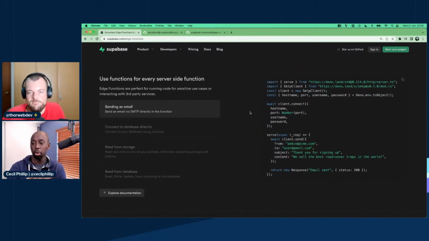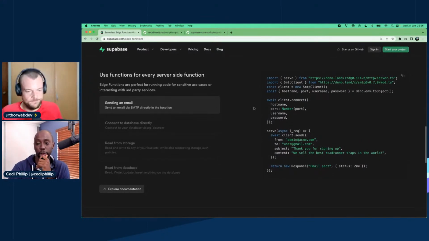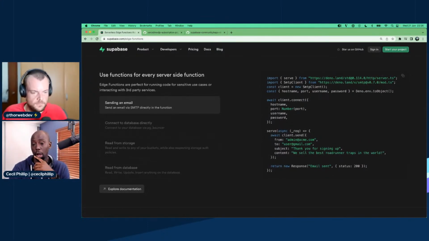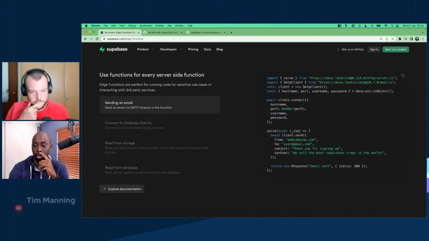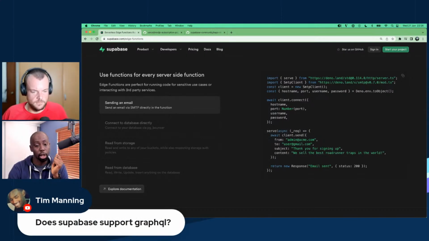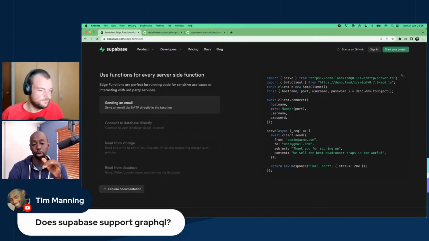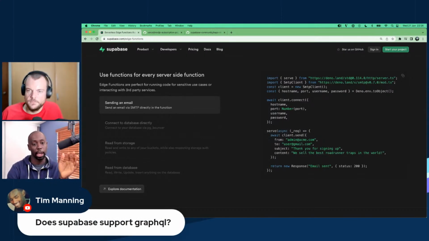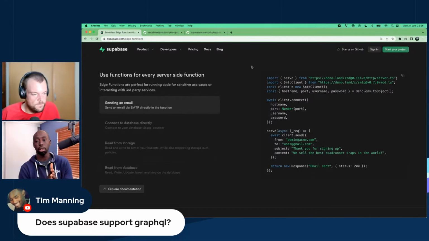So we have a couple of questions coming in from the chat that I wanted to get to. The first one, and I think this one is in relation to what you're talking about in edge functions, is from our friend Tim Manning over on YouTube, who is asking, does Supabase support GraphQL? And I'm guessing that would be through the edge functionality, right? So can I do GraphQL endpoints inside of here?